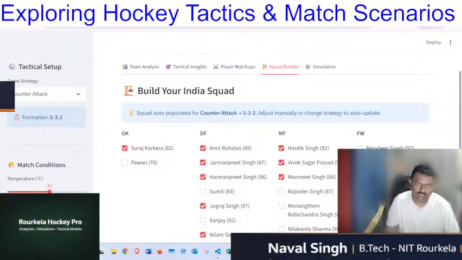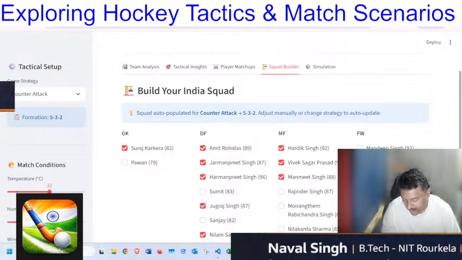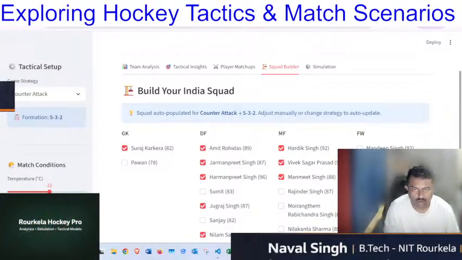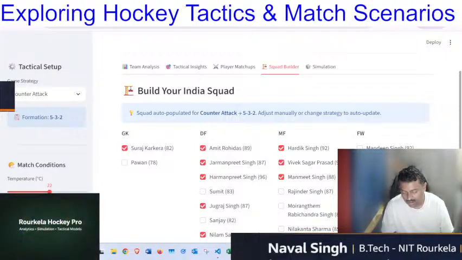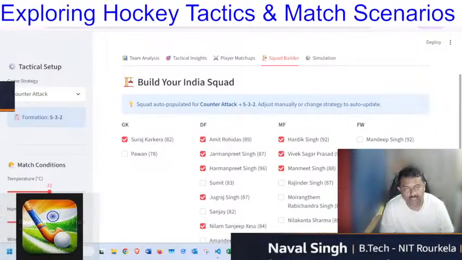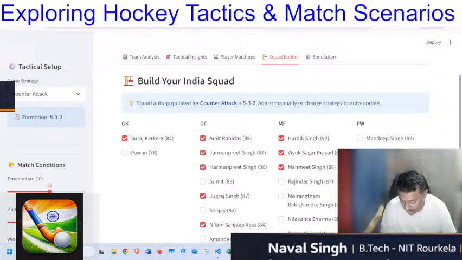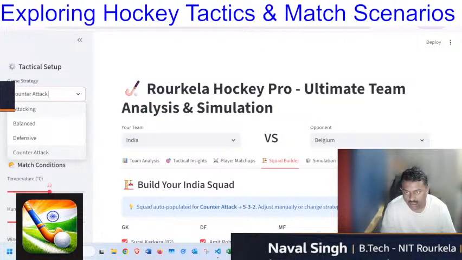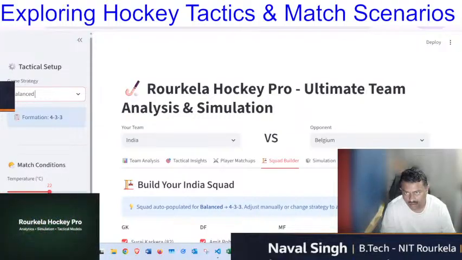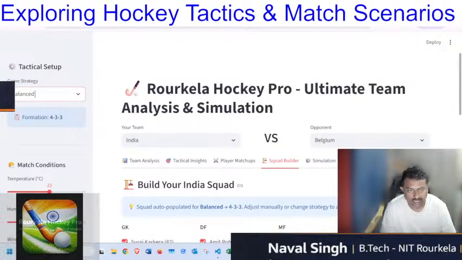So let's do scenario 3. Scenario 3 is weather impact analysis. In this third scenario of weather impact analysis, we'll show how the environmental conditions will affect the match predictions, right? So we'll keep the same setup. We'll have India versus Belgium. We'll have a balanced game strategy, and we'll go to the tactical insights tab here.